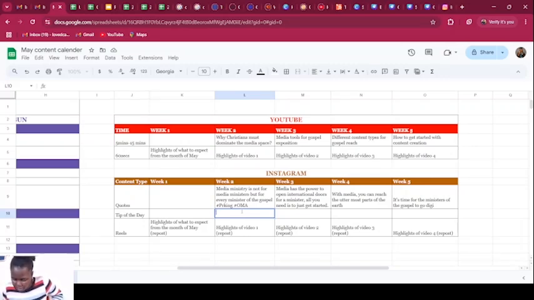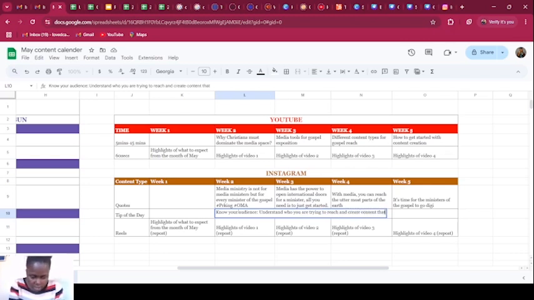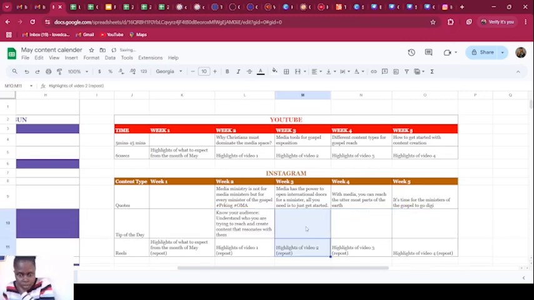So tip number 1, I would say maybe to get started, tip of the day, to excel. Okay, tip of the day: know your audience, understand who you are trying to reach, and create content that resonates with them, right?